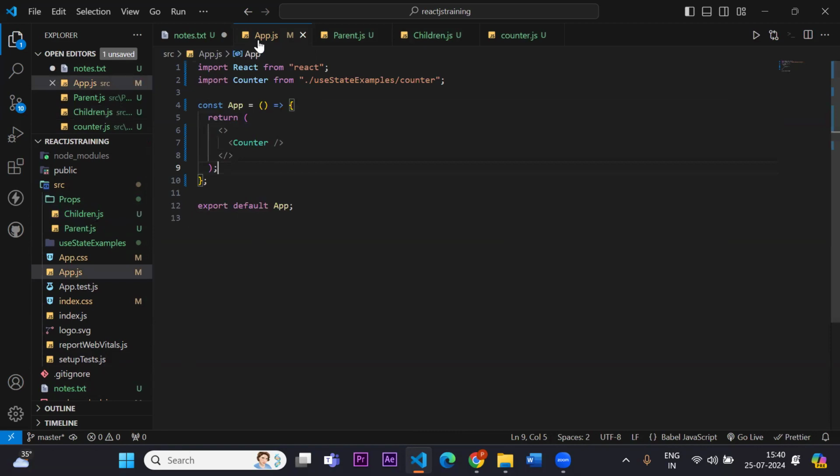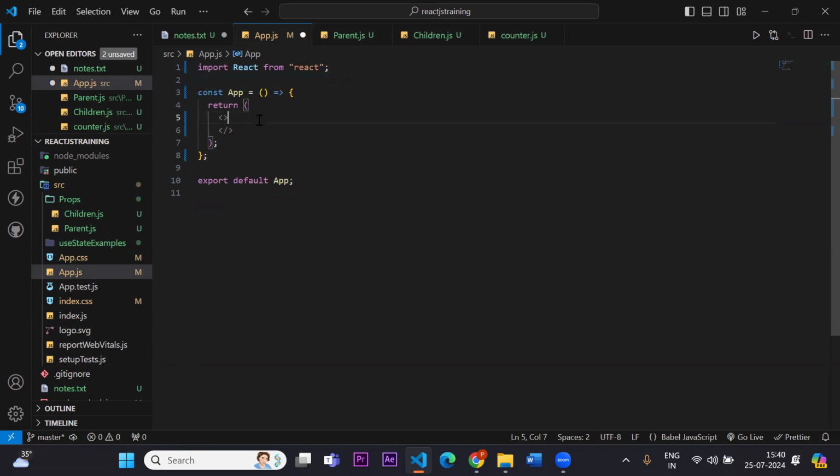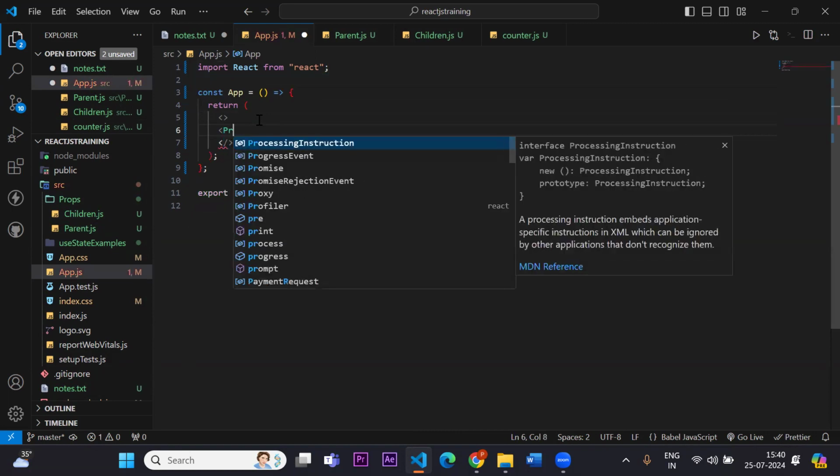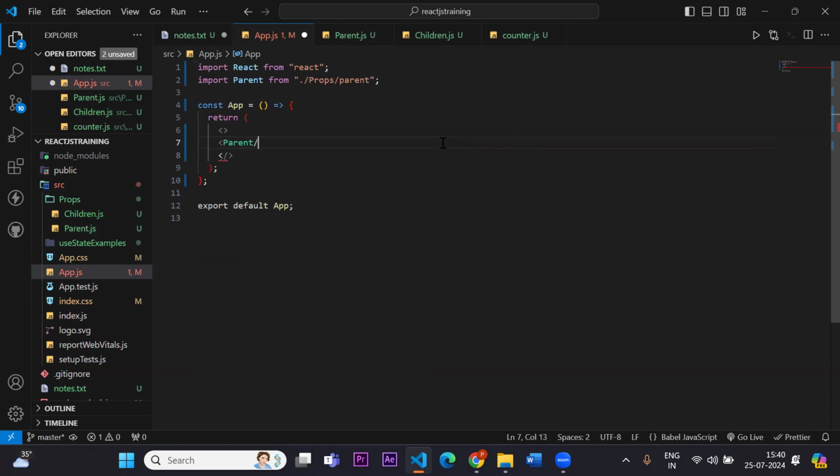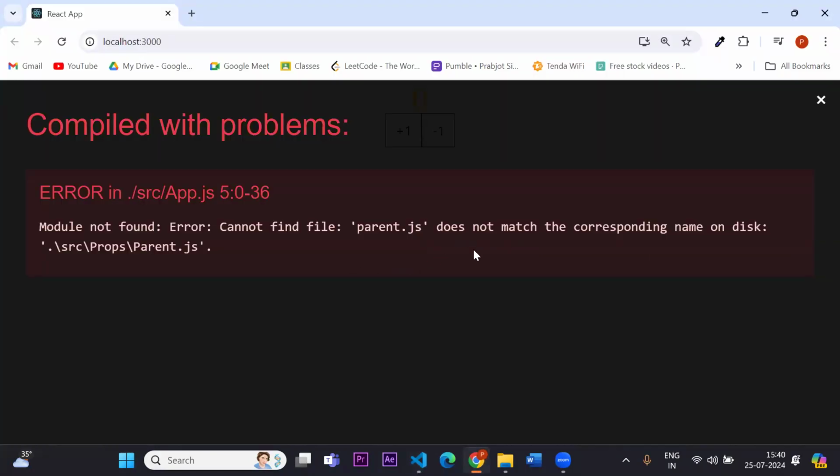Go to app.js. We don't need counter because we have already done it, so you can comment it out or even remove it. Whenever you need that component, you can import it again. Let's import my parent, because I want to explain it. When we write parent, you can see that it is present in the props folder, in parent.js. With the closing tag, the parent is imported.